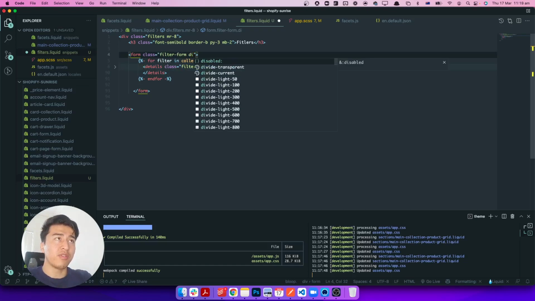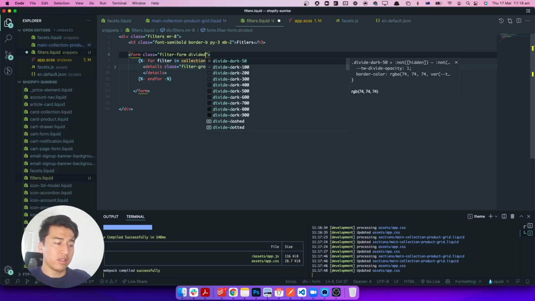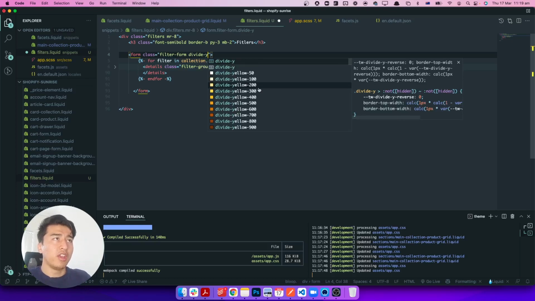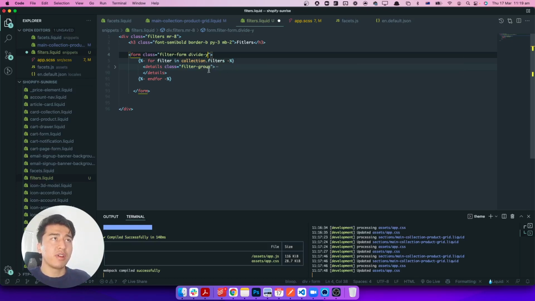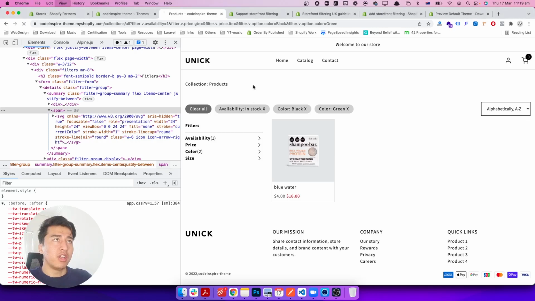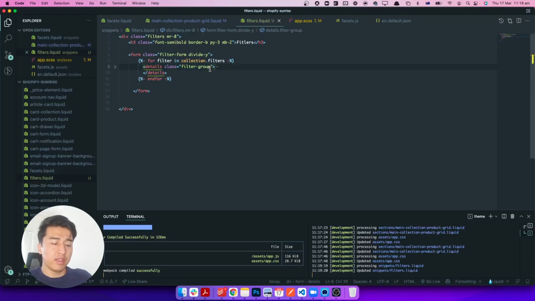We can use this divide, divide X or Y. From the Y direction, we can say divide. Okay, yeah, divide Y, it will give a line between them from the Y direction. So if I refresh this, you can see those lines between them, not the top line, because it is the border bottom. This one, availability, has an underline and all of this. And that is how easily we can display lining in here.